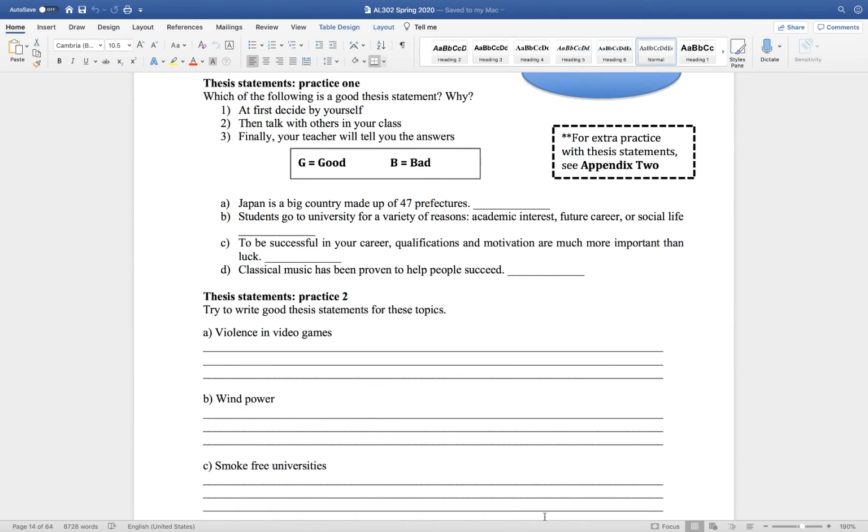Because writing a thesis statement is probably the most difficult part, we're going to have some practice. Okay, so which of the following is a good thesis statement and why? Just in here, all you need to do is think about it. Is this good, A, B, C, D, good or bad, good or bad, good or bad?